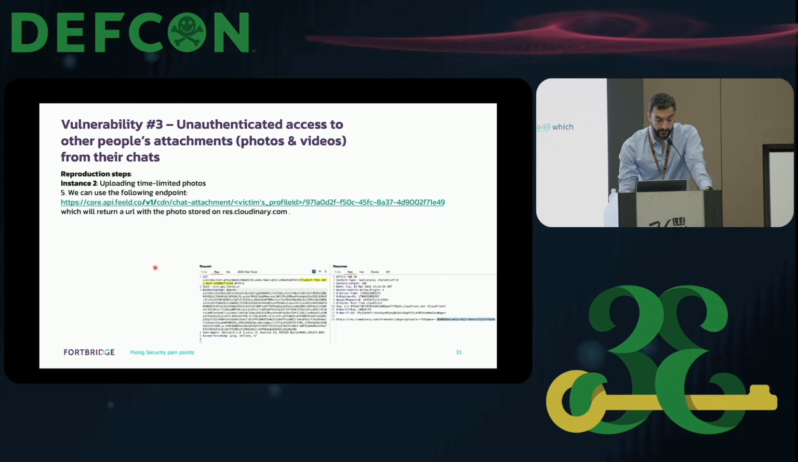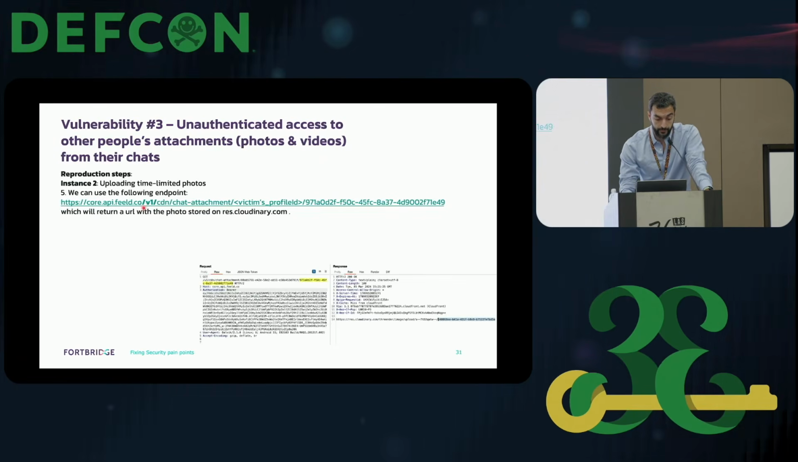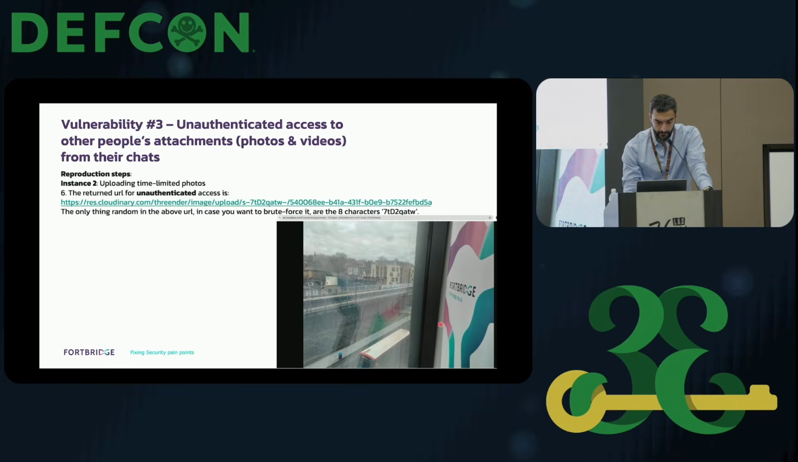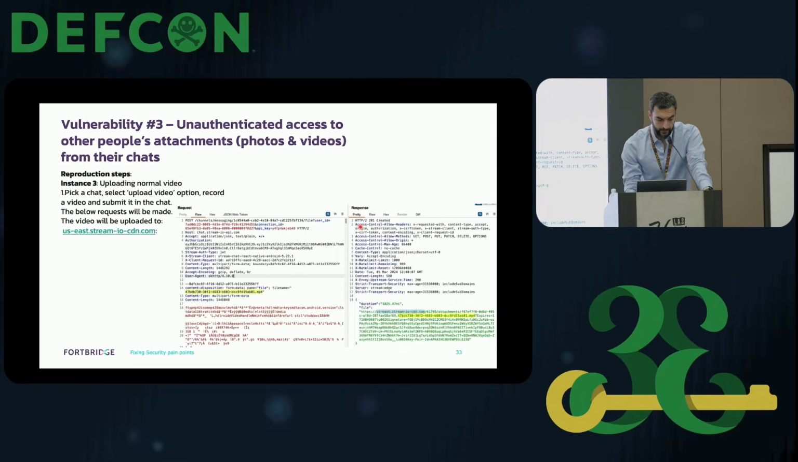Then afterwards, in order to leak it unauthenticated, we just prepend v1 in front of the URL, and this will leak our E49 URL photo from the third-party domain, in this case, cloudinary.com. And this is the photo unauthenticated. Okay, this was for the photos.